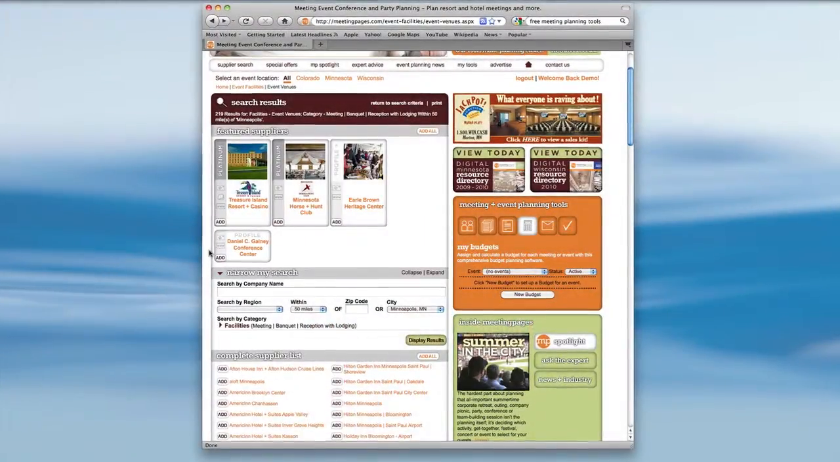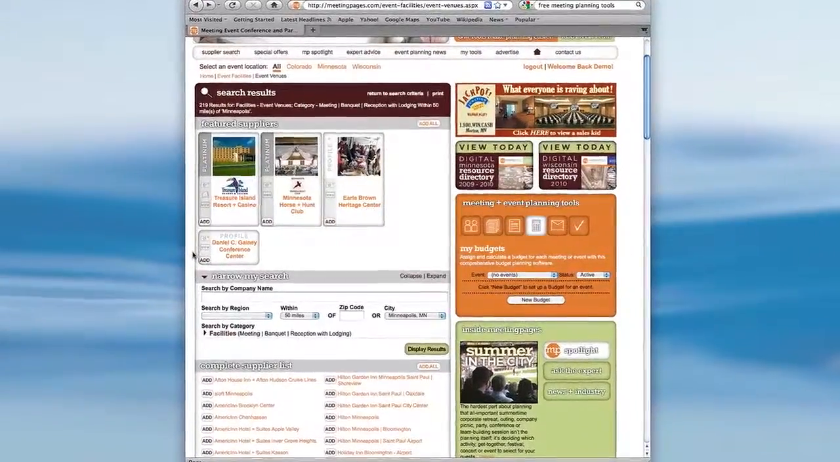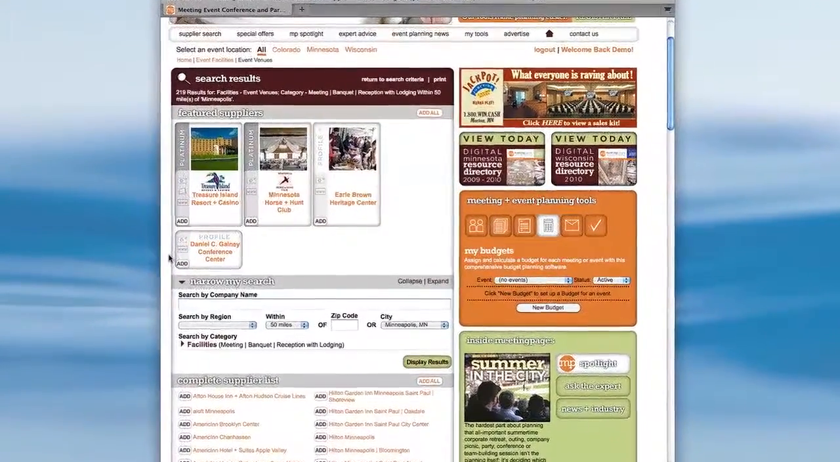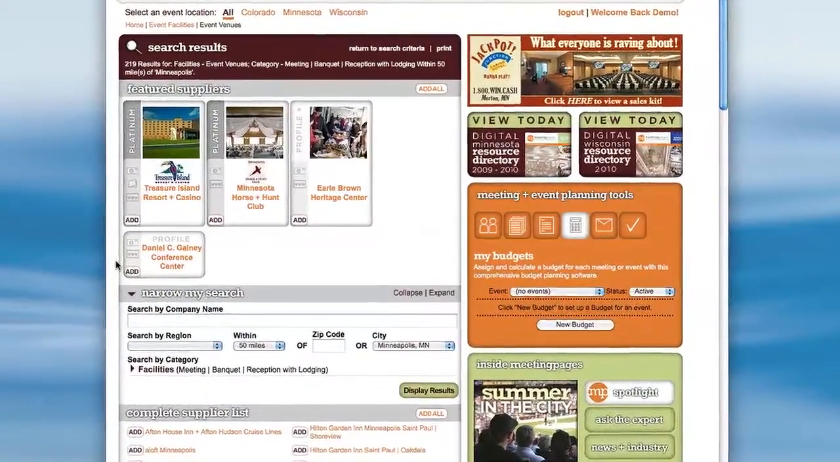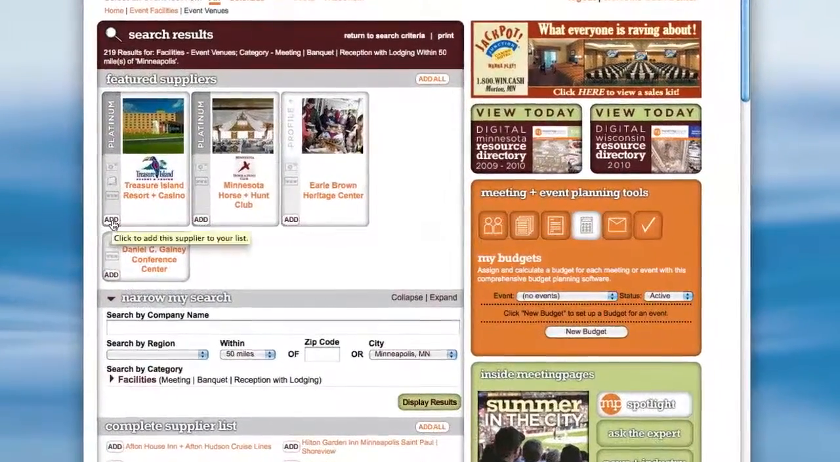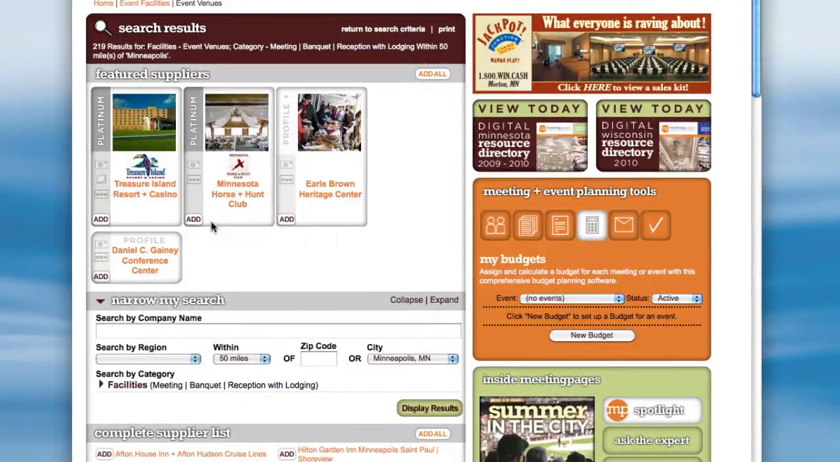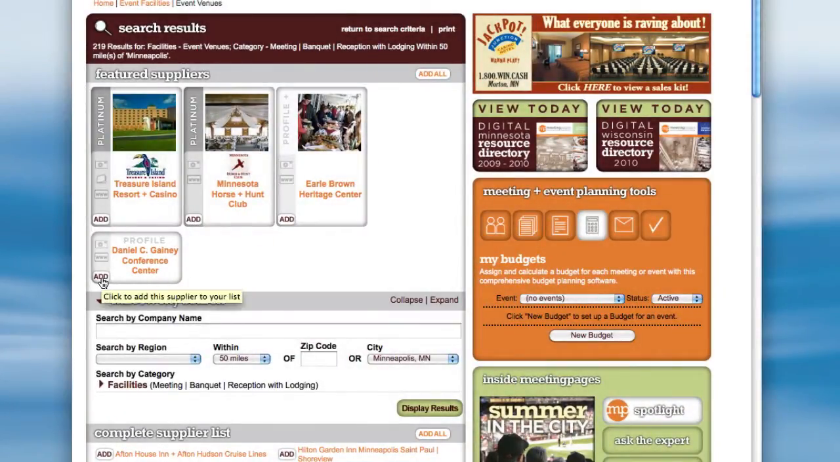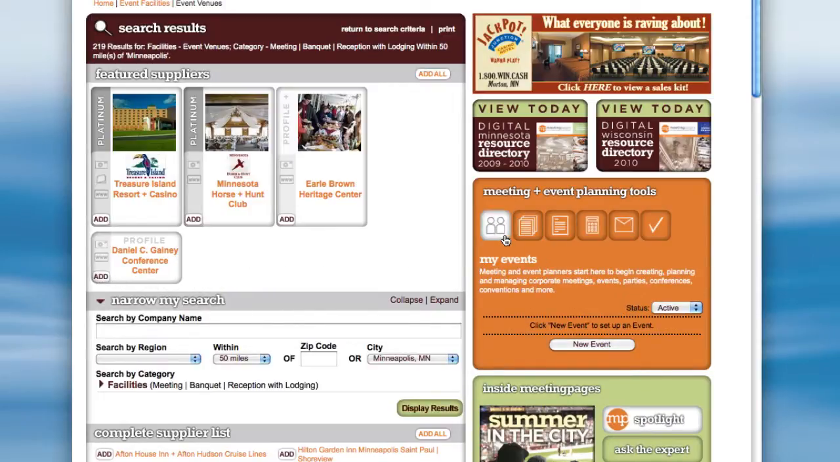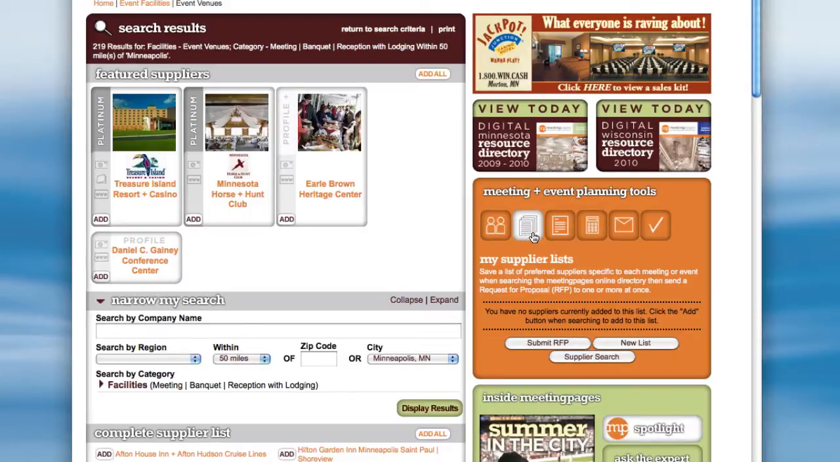Okay, we've searched the Meeting Pages supplier database and have found suppliers to which we want to send an RFP. You'll notice that each supplier in your search has an Add button. To save these 4 suppliers for future reference and to submit an RFP to them, we first need to add them to our collection of supplier lists. Let's create a new list in our toolbox now.